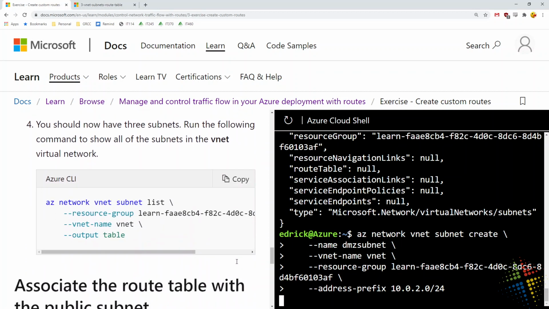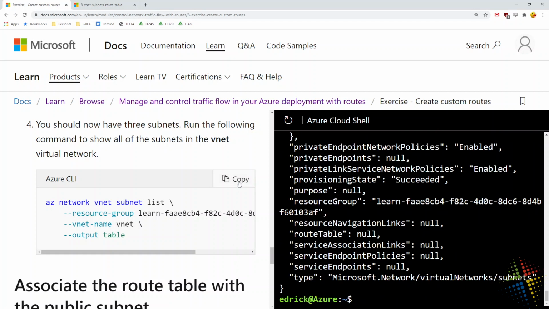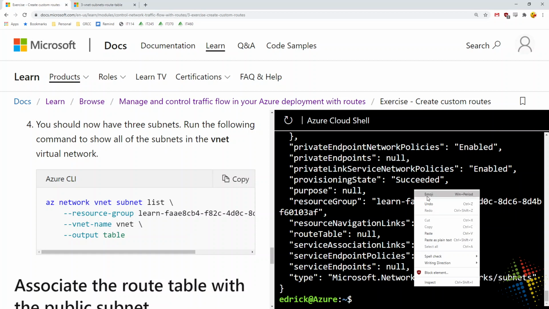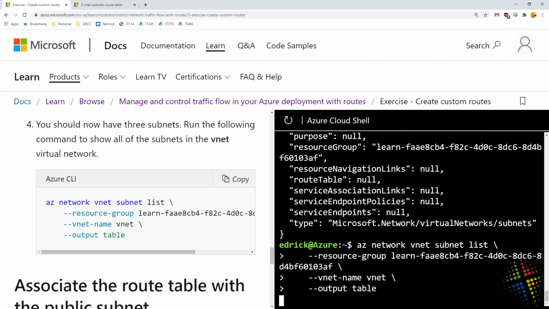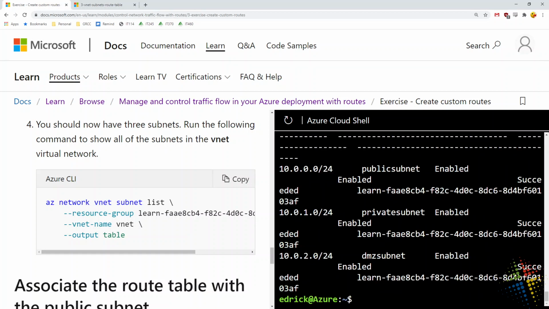All right, and when that's done, we should have one VNet with 3 subnets inside of it. If I go ahead and paste this command here, it will list those out for me in a nice table format. And we can see, yes, there's a public subnet, a private subnet, and a DMZ subnet with the appropriate IP addresses associated with them.